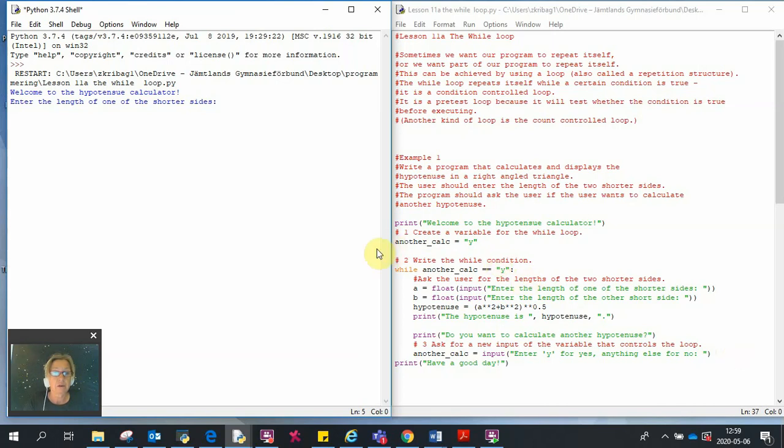Enter the length of one of the short sides. So the first time we run a program, we could use figures so that we can control the result. So I'll use 3 and 4, because then I know the hypotenuse should be 3 squared plus 4 squared, that's 25, and the square root is 5. So 5, so this is working. Do you want to calculate another hypotenuse? Enter y for yes, anything else for no?